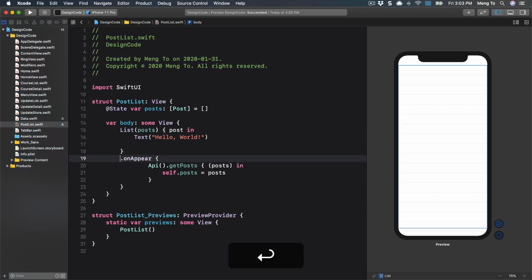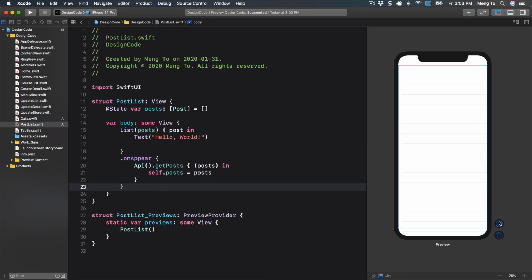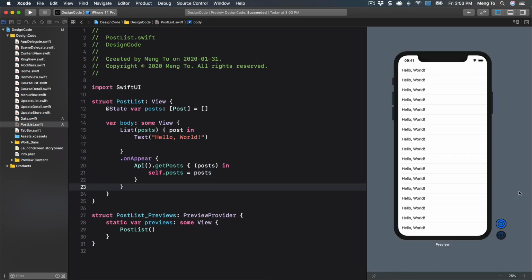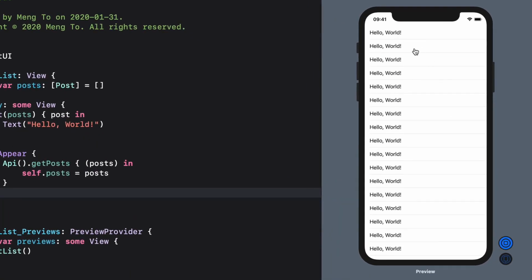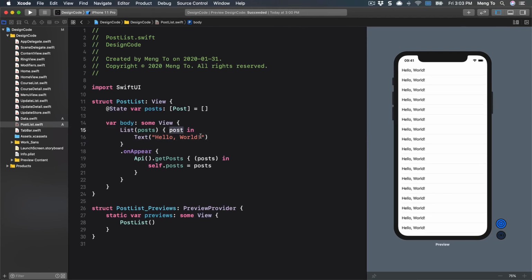Let me just fix the indentation. And then let's run the app. Boom, voila. We have the API call, and we know that the number is based on the API. We just need to apply the actual data from the value post. So instead of doing hello world, we're going to put post.title.